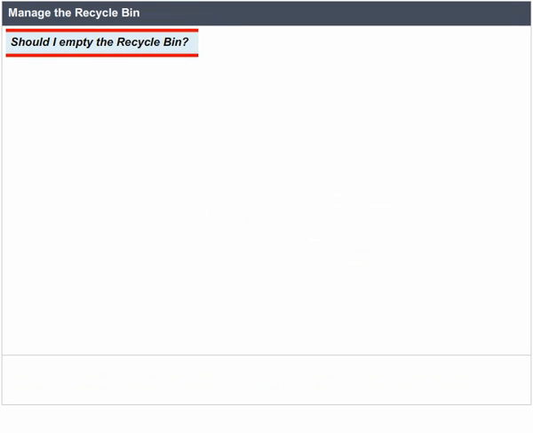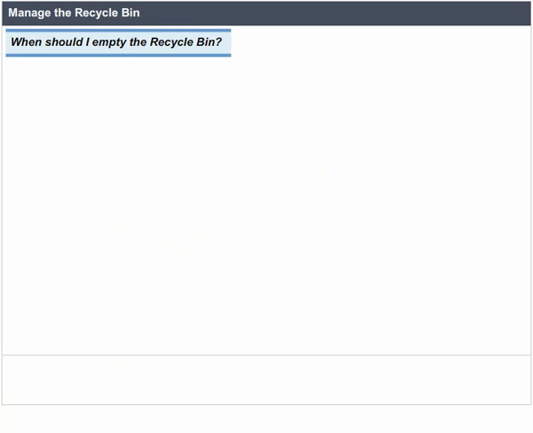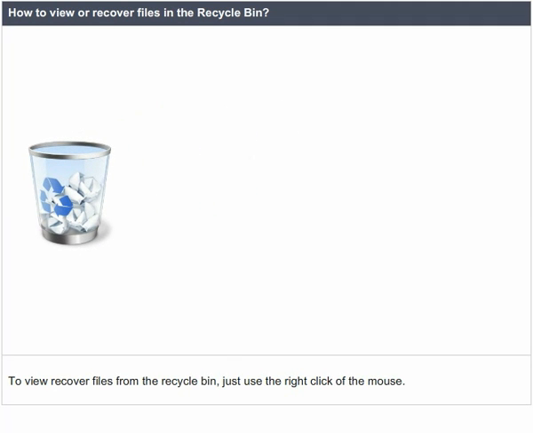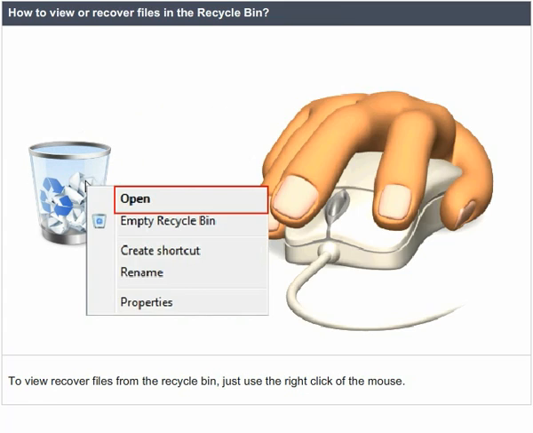Should I empty the recycle bin? If you feel that none of the files in the recycle bin will ever need to be restored, it is recommended that you empty the recycle bin at your convenience. When should I empty the recycle bin? Anytime you want to clean the contents of your hard drive, or when you are running out of disk space, it is recommended you empty the recycle bin. To view recovered files from the recycle bin, just use the right click of the mouse.